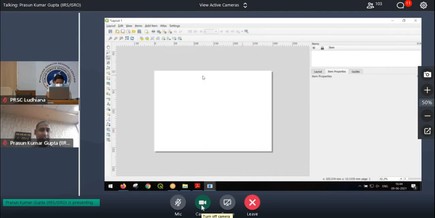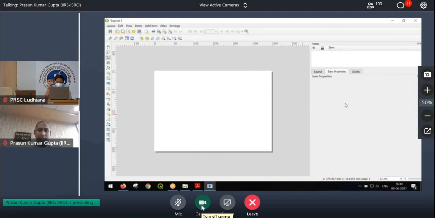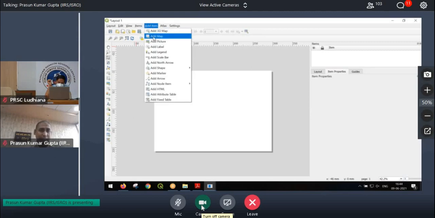You can change the size. This is A4 by default. You can go to page properties and you can change it to, if you want a plotter print, something like A0 or some other size, you can simply type the value here, how many mm by how many mm, and you can change it. Right now, not changing anything. Next thing is you can add several things. You can add the map, you can add pictures, labels, legends, scale bar, arrow, so many different things.